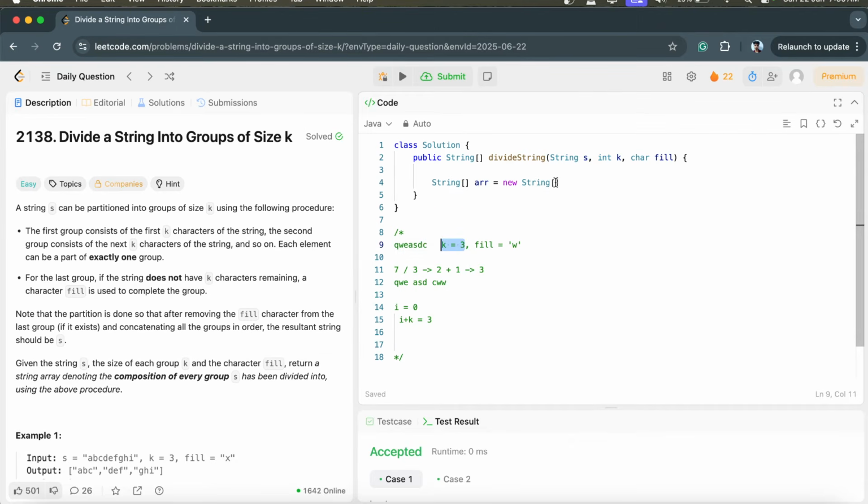So what we can do is divide n by k. This way I get the answer 2. Now if I want the modulo as well, I can write the code for that: if n modulo k is not equal to 0, that means some remainder is left out and a few characters are still there, with the help of which we can create another string.